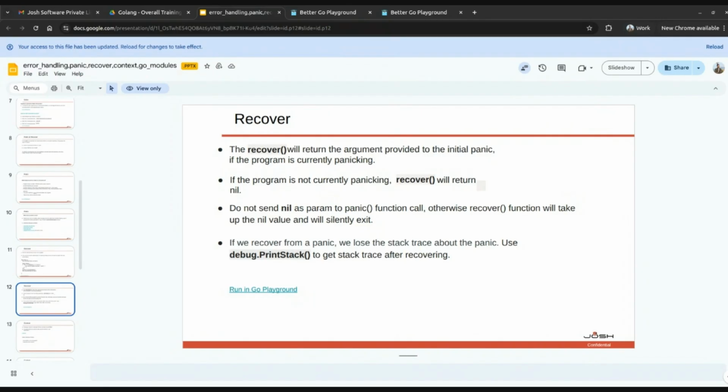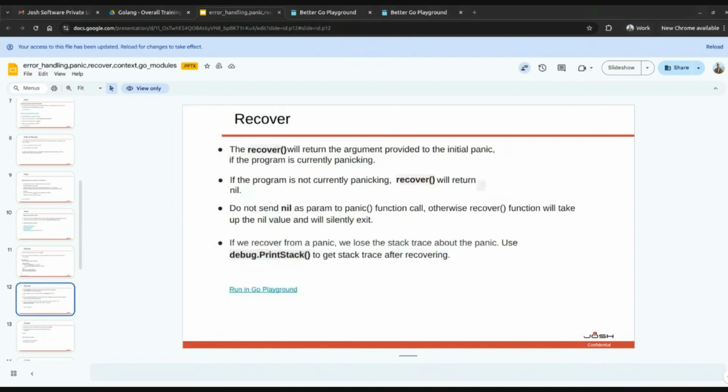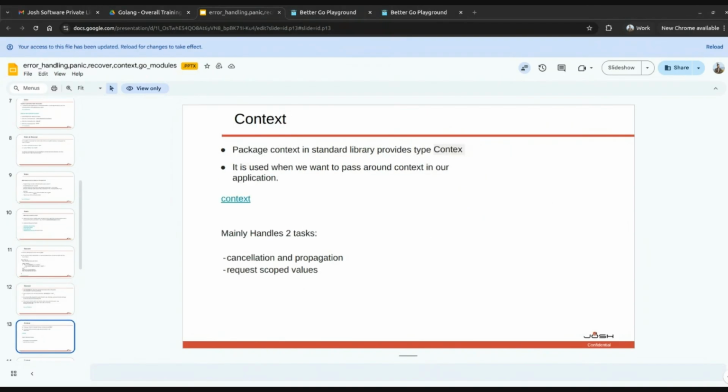So clear enough with that. So the next part is context. So what context is? Package context is a standard library that provides the type context. So this context is included in the Golang standard library. So context is used when you want to pass around the context in our application. This context carries the deadlines, cancellation signals, and other request scope values across the API boundaries and between the processes.